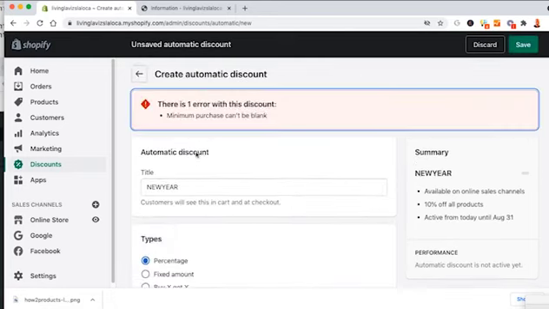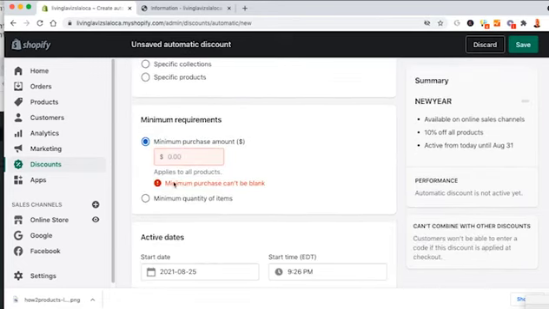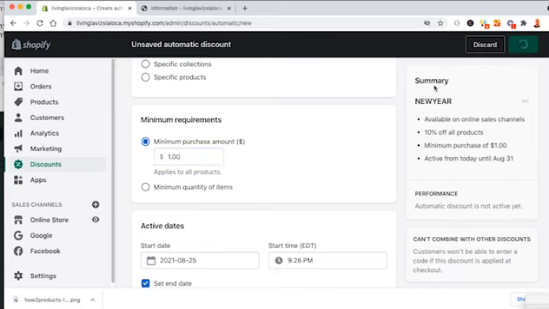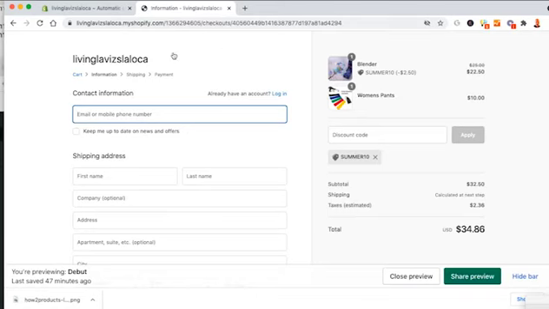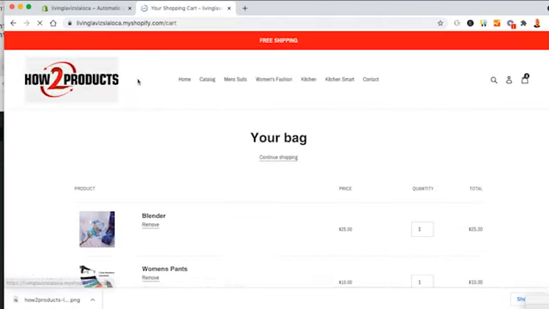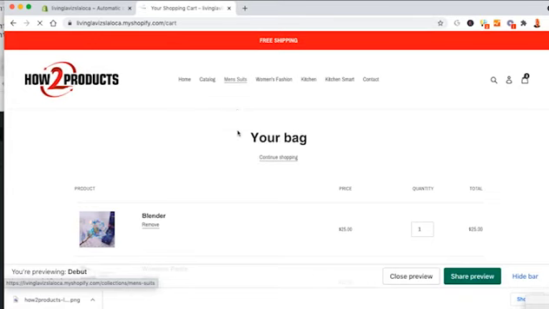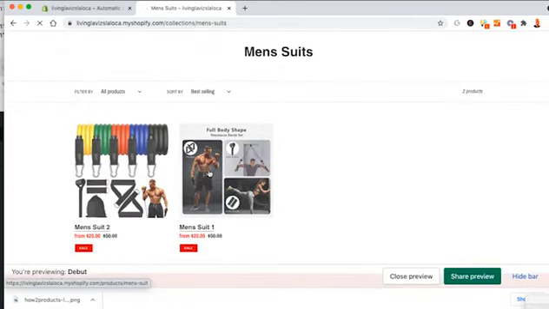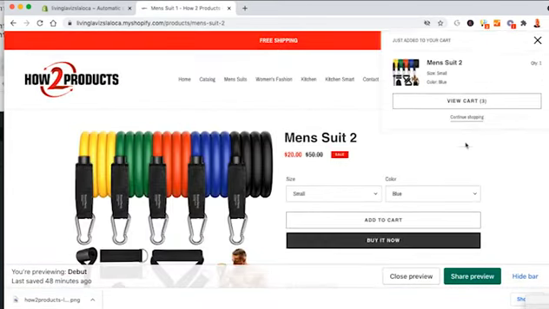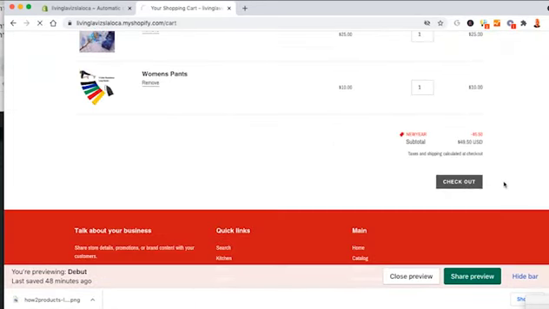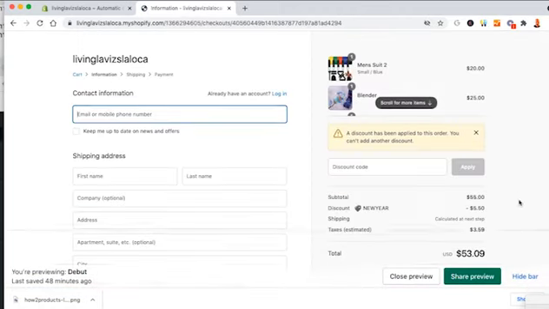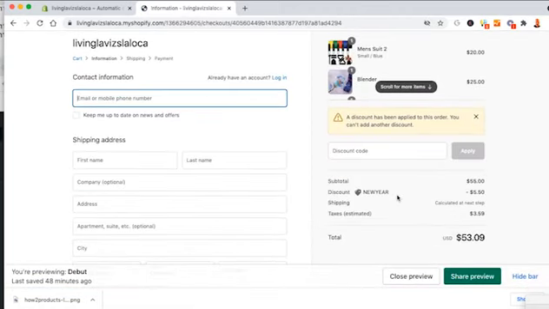So people don't have to do anything, right? So minimum purchase can't be blank. Oh, my bad. Okay, we just put $1. Save. So now, if I just am in here, and I go to any product, let me just go to men's suits, and I'll grab this guy, add that to cart, view cart, we'll go to checkout. See, it says New Year, 15% off. It already gave me the New Year discount, and did you notice that the summer is now gone?